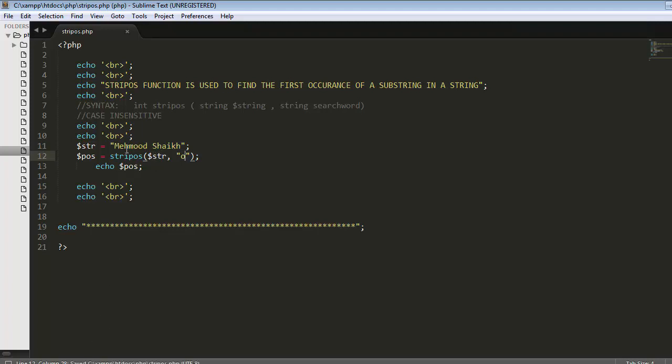Before refreshing or executing this program, let's first see what the position of the character O is. Inside our string, O is present in two locations. It starts counting from 0, then 1, 2, 3, 4, and 5. So the O character is present in two positions, which are the 4th and 5th. Now let us see whether it will display 4 or 5.